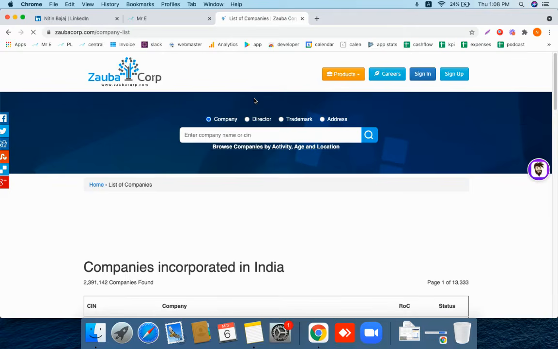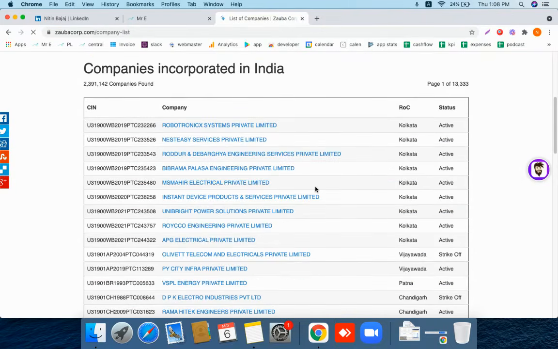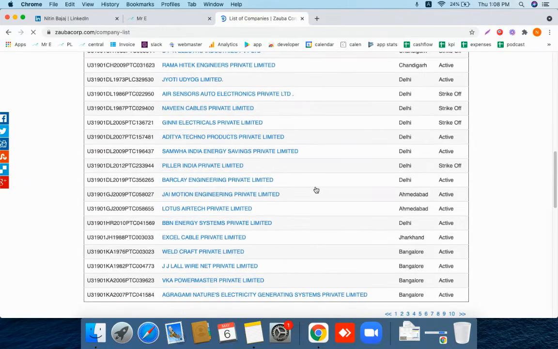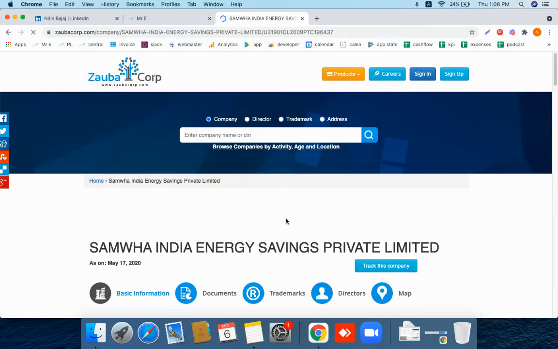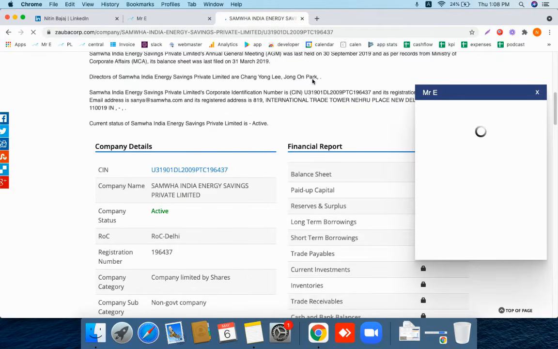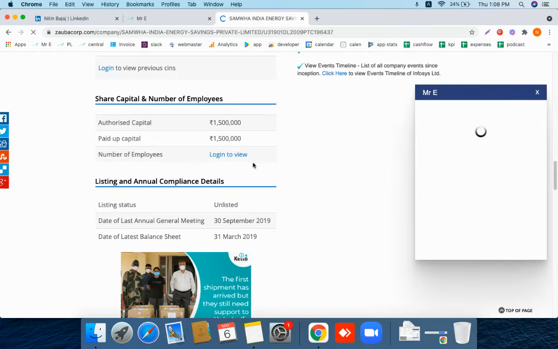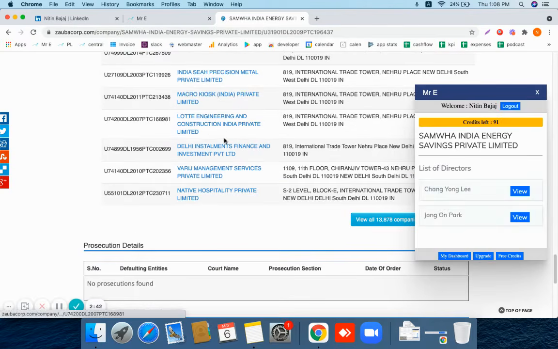I'm going to explain how it works on Zaubacorp. So you go to Zaubacorp and select any company. Let's say I want to get contact data of this company. So I click on this. This is the company page. The tool will also work on the director pages. If you notice, the tool automatically shows up here.